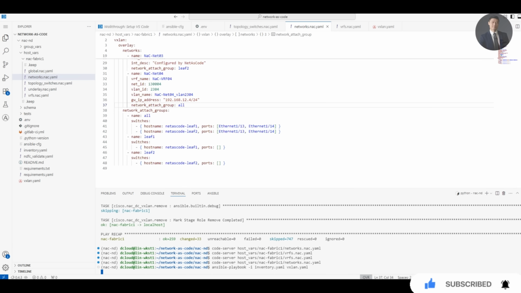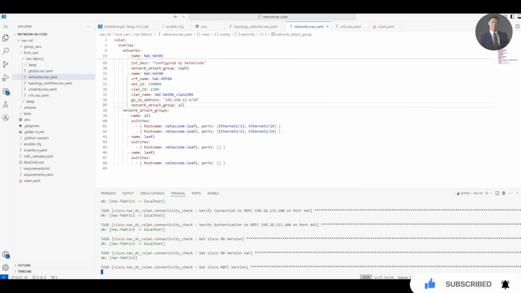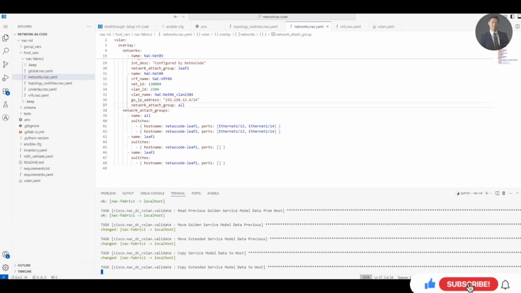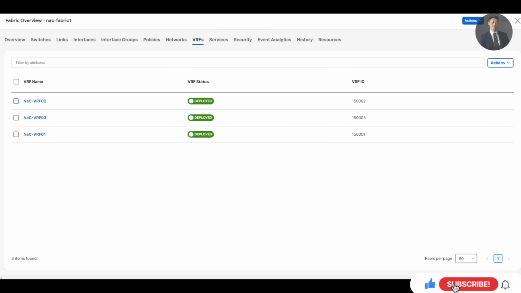Now, I can verify in Nexus Dashboard controller that the new VRF and network have been created. I can do this just by going to the fabric view and checking the VRF and network section. And see NAT04 is created, VRF04 is created.